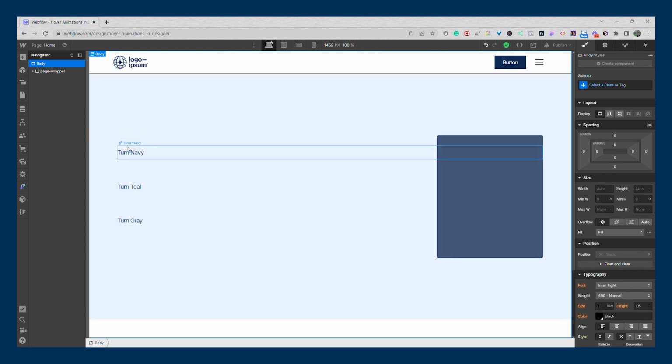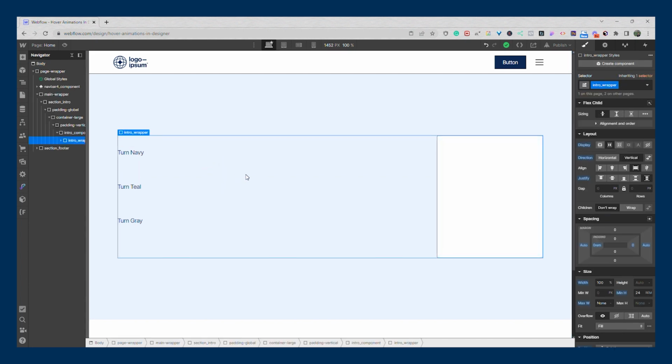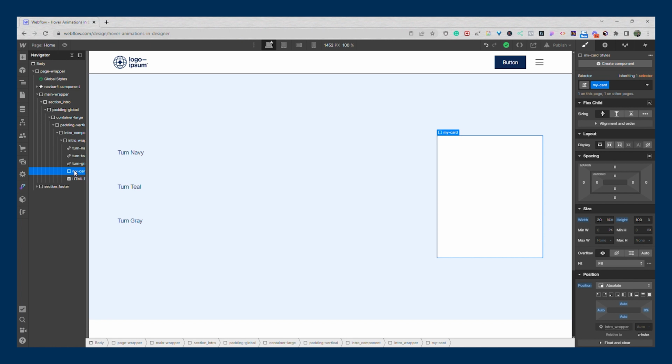Check this out. Animations directly in Designer mode. Let me show you how I built this. So I have a parent container of intro wrapper, and inside intro wrapper I have 4 elements, and they're all siblings of one another. I have these 3 text links, and then I have a div called my card, which is positioned absolute to the right.